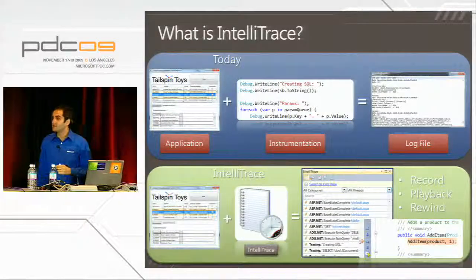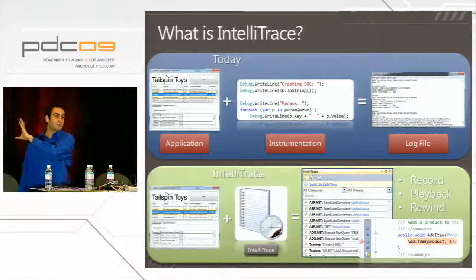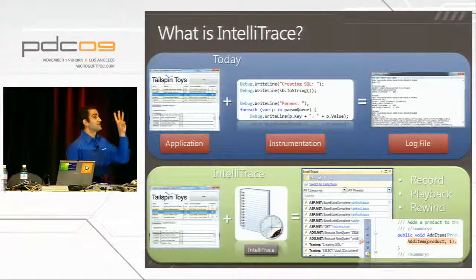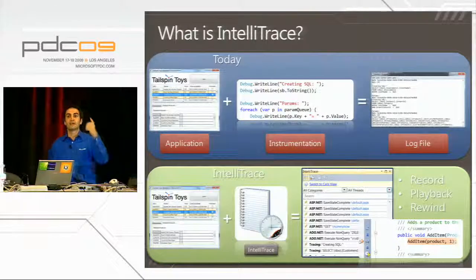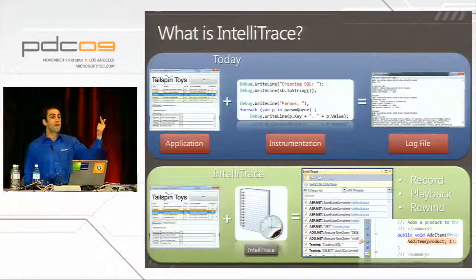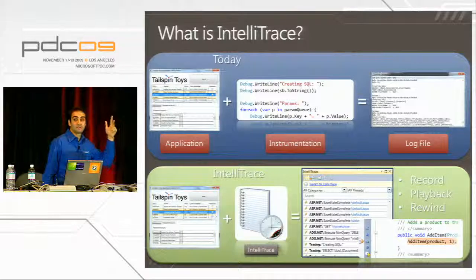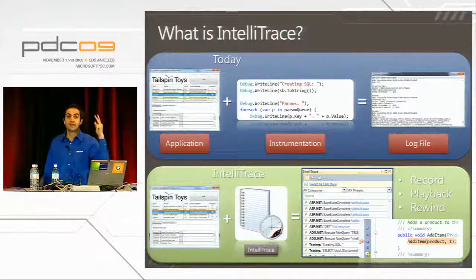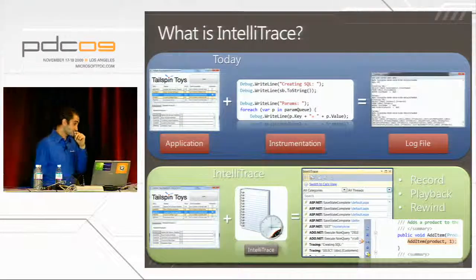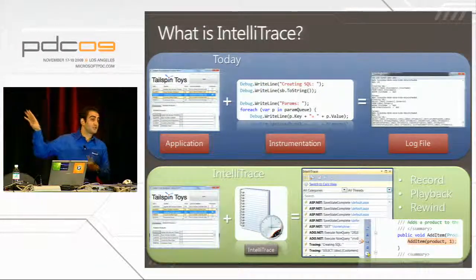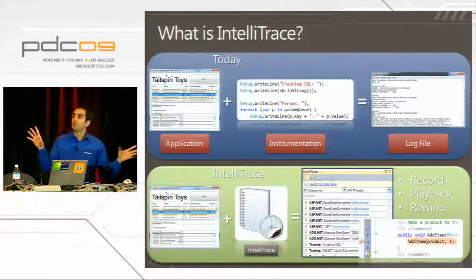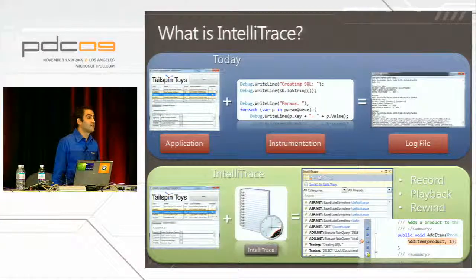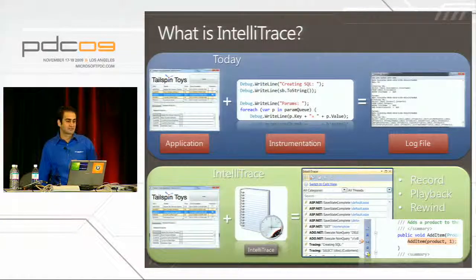So let's look at how IntelliTrace changes that. So we have our application, and with IntelliTrace now, you get 3 key capabilities. You get recording, you get playback, and you get rewind. That's right, rewind. So you can now step back in the debugger with IntelliTrace. And I'm going to show you 2 specific examples of what that looks like. So we're hoping with IntelliTrace, you're going to get rid of the whole notepad scenario and having to grok through lines and lines of text, and now be able to have a first-class experience in Visual Studio.